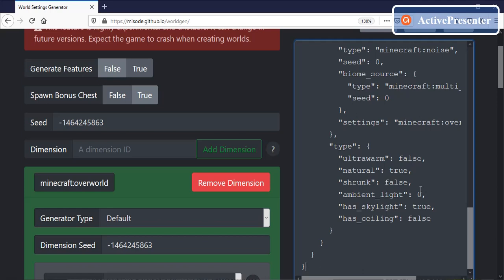Ambient light has to do with how much general light there is in the area, and that is a number from 0 to 1. So like a 0.5 would be like half light. That's kind of the default, and 1 would be maximum. 0 would be none at all. Has skylight is if it has access to light from the sky, and has ceiling is if it has a bedrock ceiling. Additionally, there are some optional settings that you can have in here, like if you put fixed_time, that can either be false, which is default, so time still moves, or it can be an integer from 0 to 24,000, representing the time that it is in a Minecraft day. So you could have a world that is set to permanent day or permanent night.